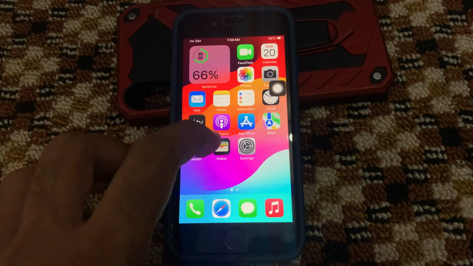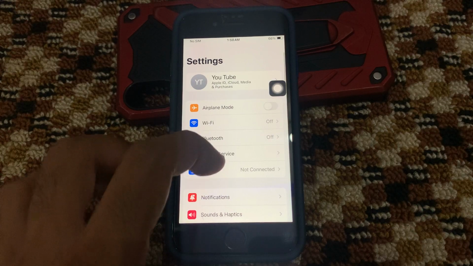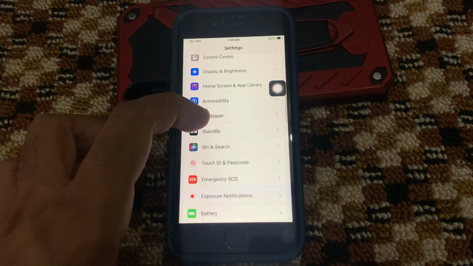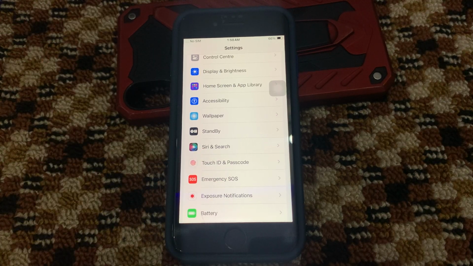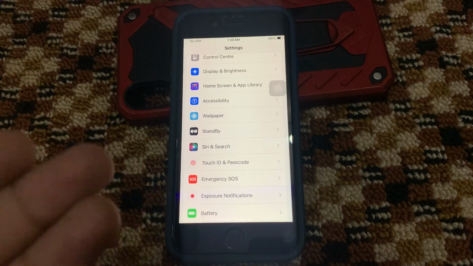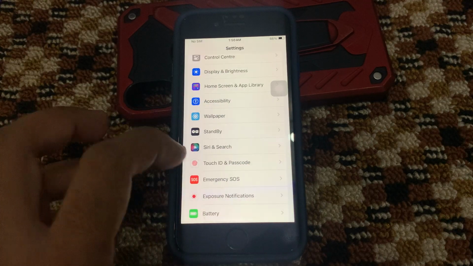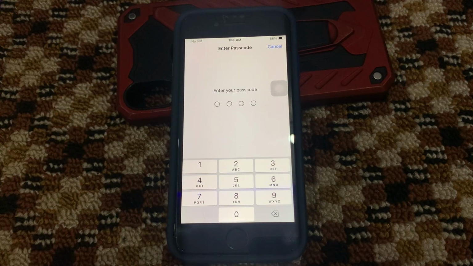So after closing the settings, open settings again. Scroll down now, and you can see guys, Touch ID and passcode is now available in the settings app. So guys, here is the simple solution to get back Touch ID and passcode in your iPhone settings.